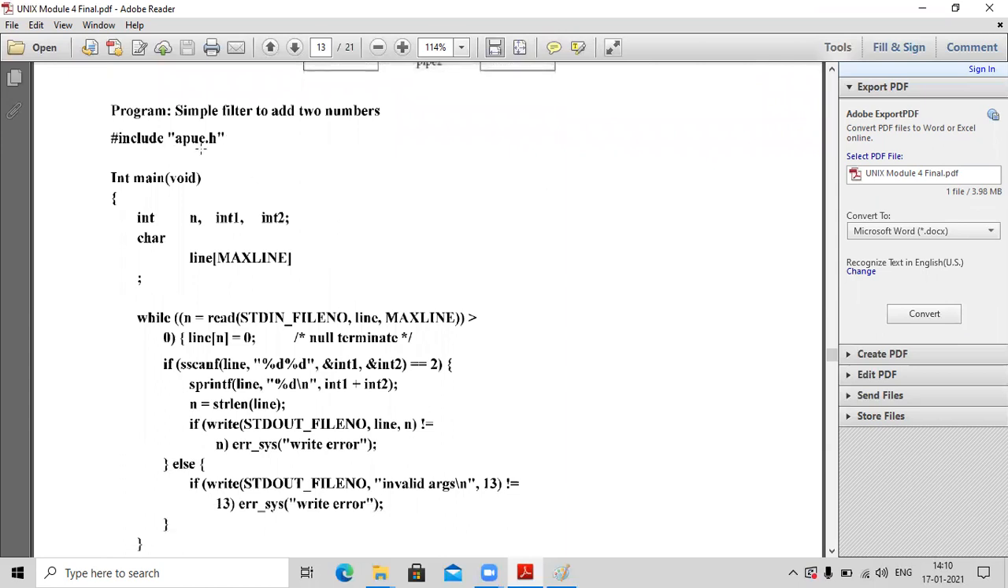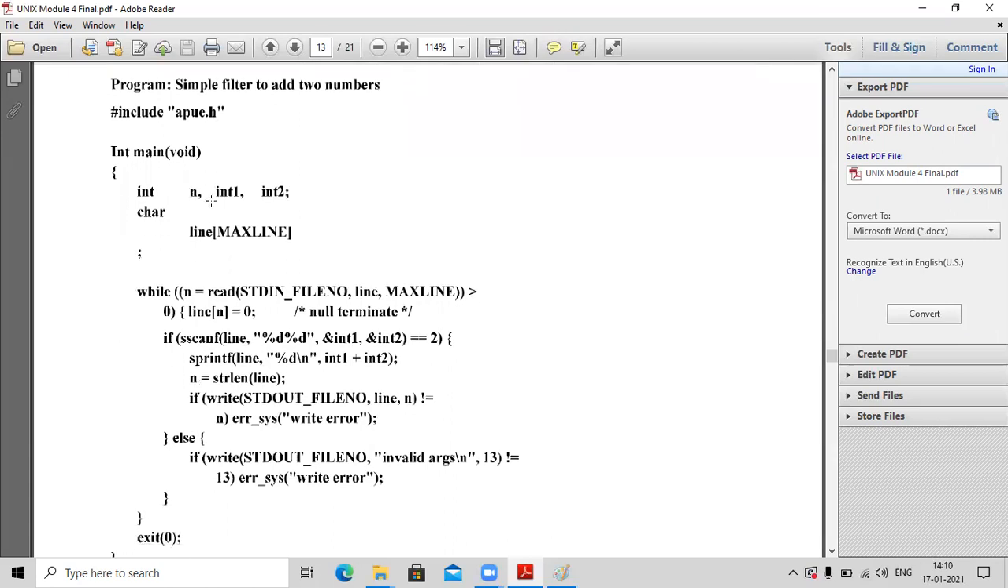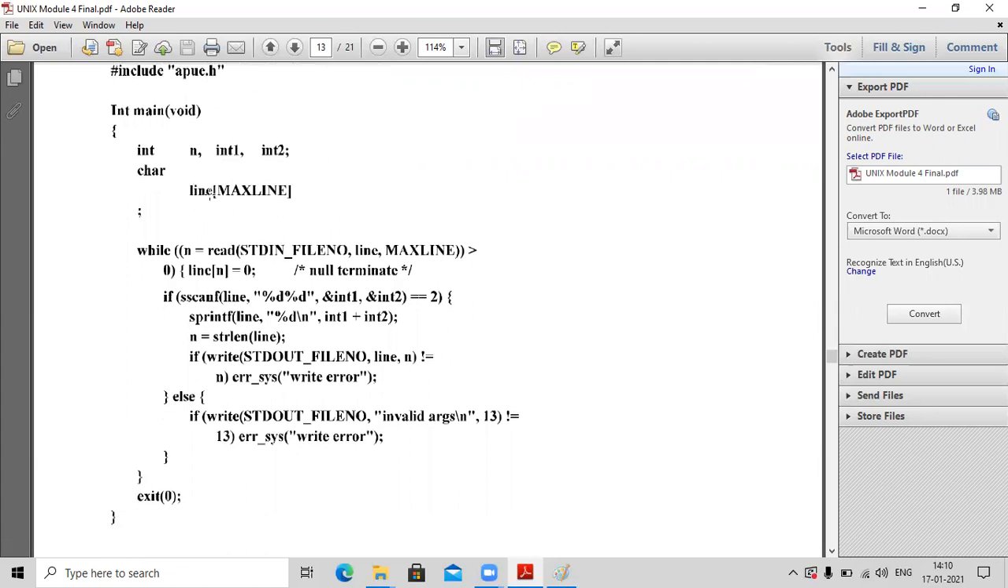So, the advanced programming Unix environment header file. Then I am using two integer values, int1 and int2. This is the variable name and this is the data type. So all these three variables are of integer data type. This holds one value, this holds one value, and this holds the number of values, that is two values. Then I'm using the maximum standard input lines you can get. So this should come in this particular line only.